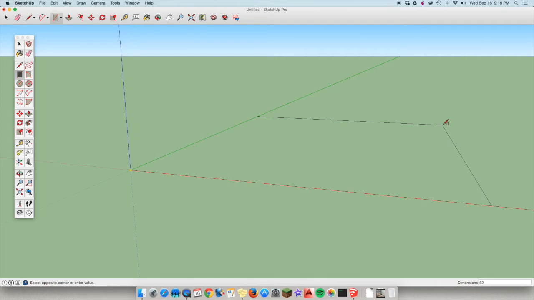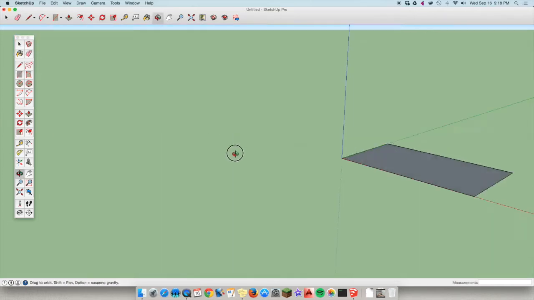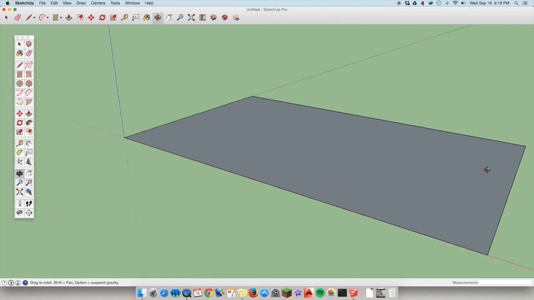Whoops, of course I moved and now it's gone. So 60 by 38 feet. 60 feet by 38 feet. Enter. Okay? And you should end up with a shape that looks like this. Depending on how far zoomed in and zoomed out you are, it may look longer or fatter or whatever.